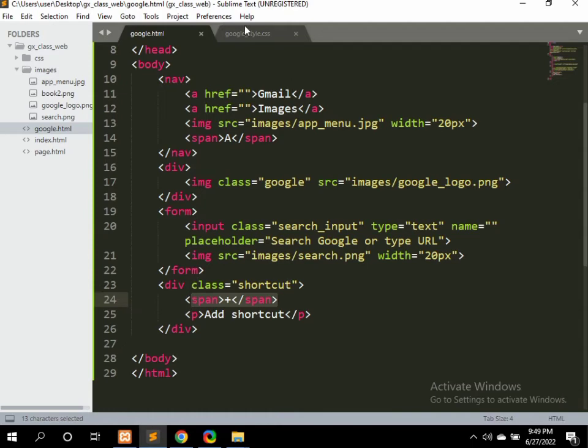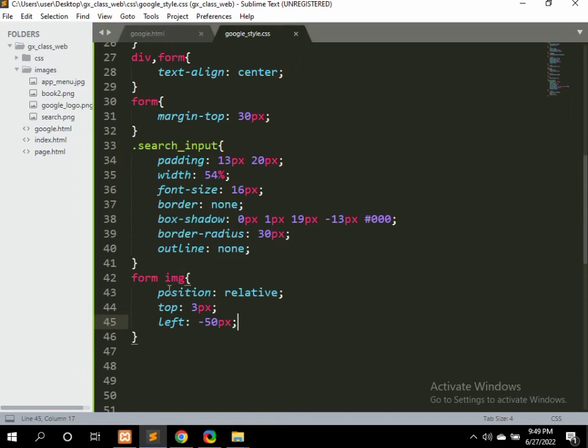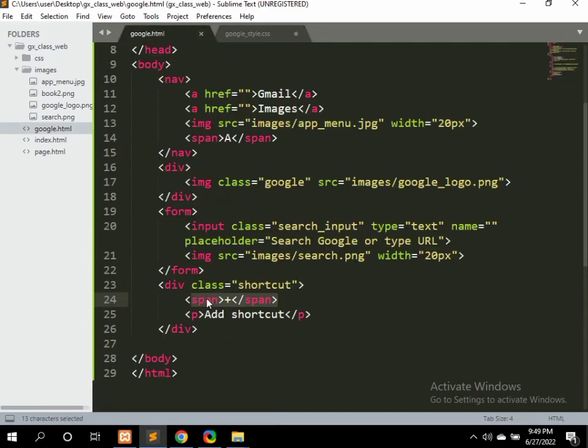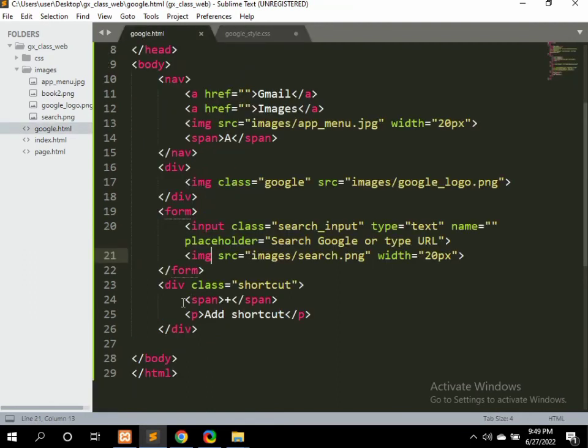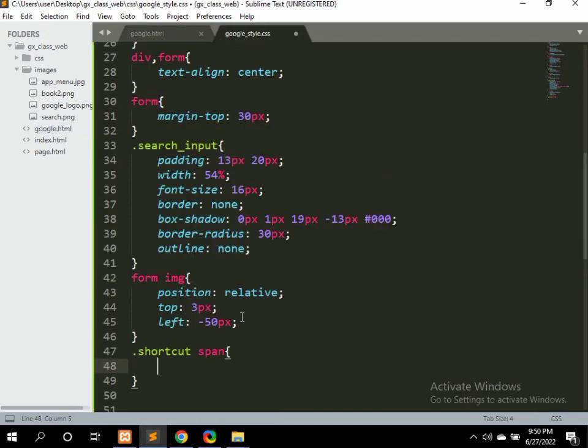So instead of using this method where we say form image or nav image, you can just use the class shortcut. I hope you understand what I'm trying to say. You just use shortcut, then say span, shortcut span. It means that you are targeting only the span that is inside this shortcut. This div has an attribute of shortcut, so by saying shortcut span, you are saying the span inside this div element, because this div element is the one carrying this attribute. So it is only that one that will be affected. Like I told you, always make your styling specific.